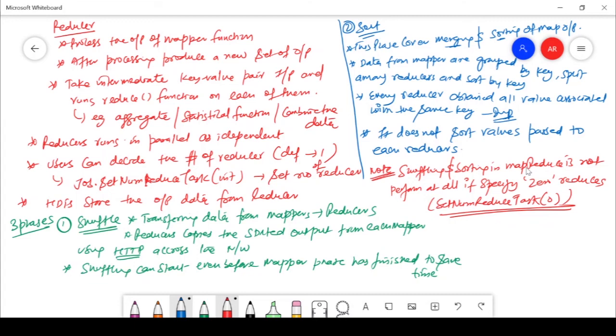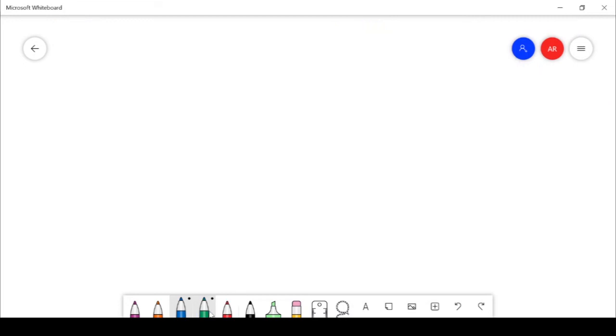Now the last point left is reduce. If you have any problem with the shuffling and this slide, please ask, otherwise we will move forward. Let's see the third step. The third step is your reduce.